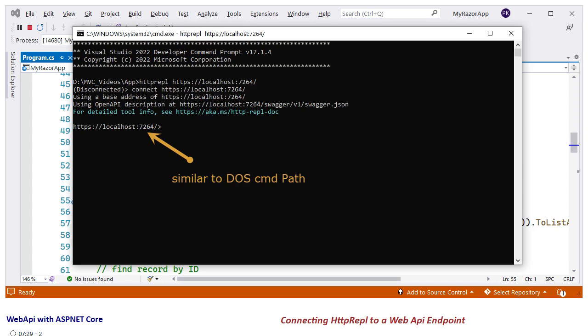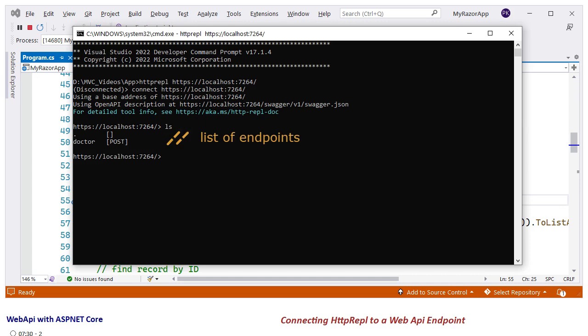This path is very similar to what you see on a DOS command prompt. And in fact, various DOS commands can be run here also because the names have been kept similar. For example, we can use the ls or dir command to view the various available endpoints. So now type ls on the command prompt as you are seeing here and hit the enter key. The command completes almost immediately and we can see two endpoints listed.